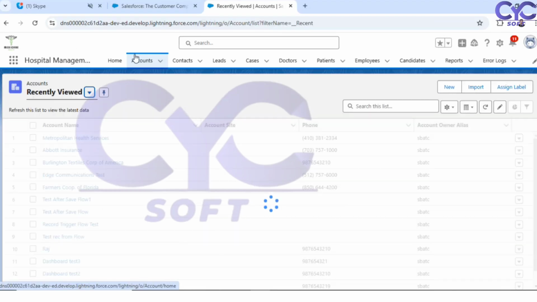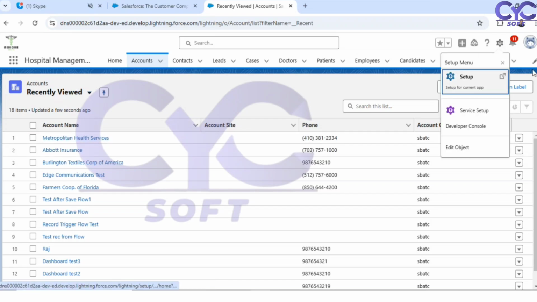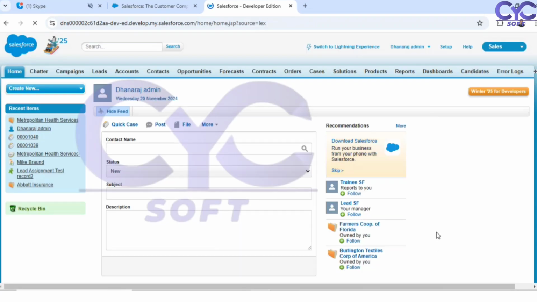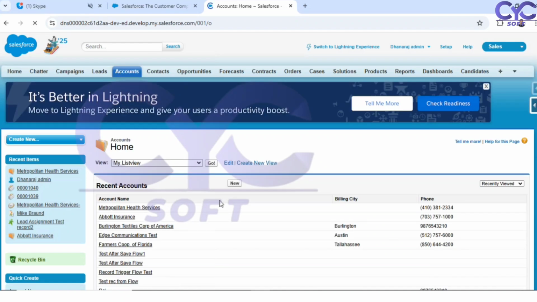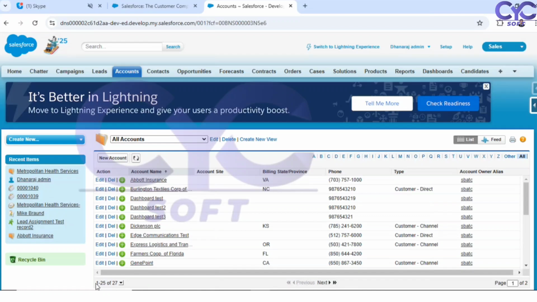For example, let me show you in the classic version so that you can clearly understand. See, account object. If you come down, go to all accounts. Come and see here. So this is the first page. See, the arrow marks indicate the previous page, next page, first page, and the last page. This double arrow mark indicates the first page, and here the double arrow mark indicates the last page, and the single arrow mark indicates the next page, and the back arrow indicates the previous page.